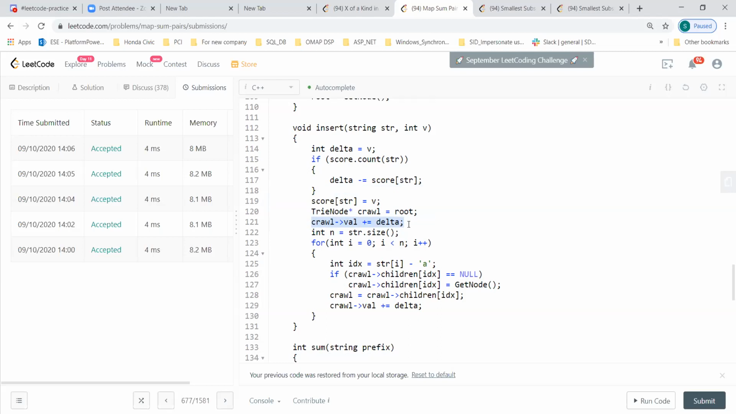Oh, so then what will happen is for each and every node, you are assigning this v, right? So you are overwriting the node value, correct? But here also you are doing the same thing. No, let's say initially the value of crawl of val is 5. Now the new value v is 3. So delta would be -2, right? So what you are doing is crawl of val plus equal to -2. So that becomes crawl of val equal to 3, right?